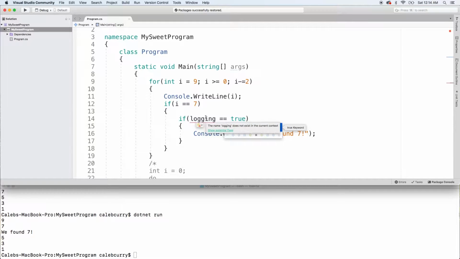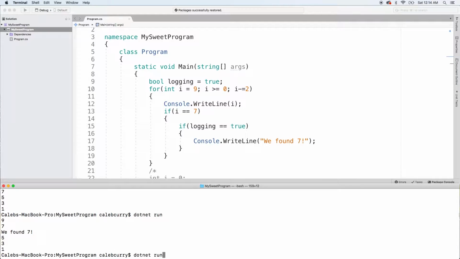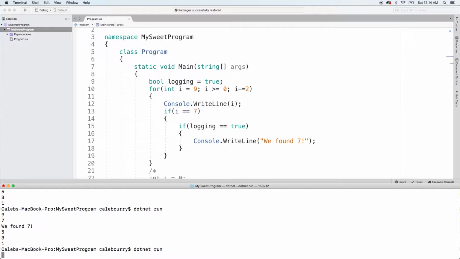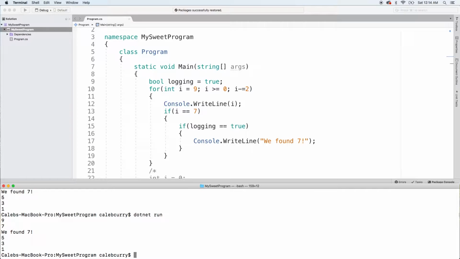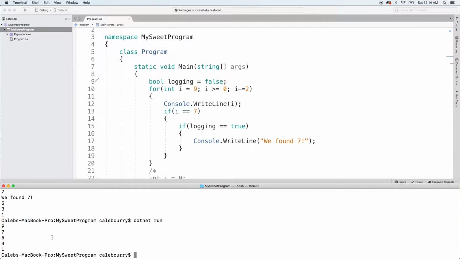And what is logging? Well, I just made it up, so we just need to go define it. Up here we can say bool logging, and we can give it the value true. Now let's run this, see what happens. And you can see it says we found 7. But if we go up here and turn this extra logging off, when we run it now, you can see it does not give that output. So that's a little bit of experience with nesting.